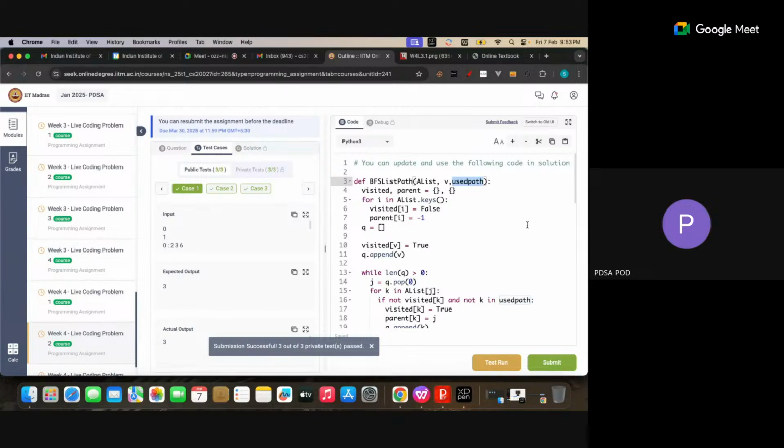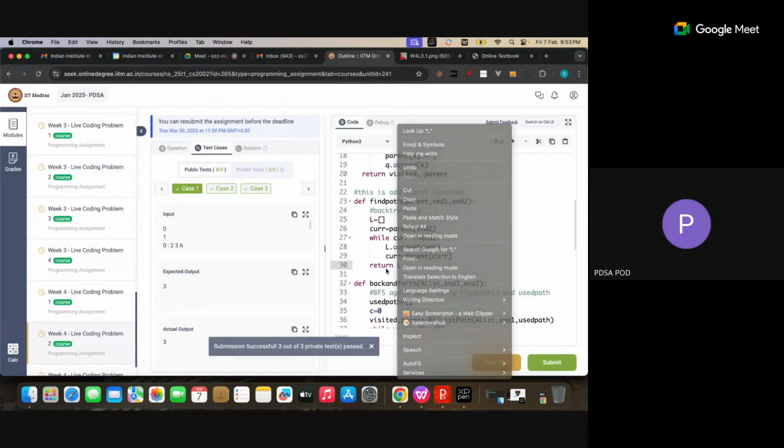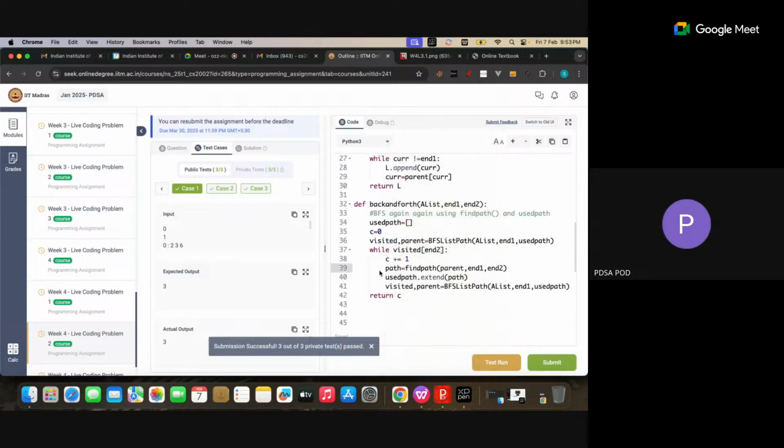Whatever parent information we got, I want to do backtracking with that parent information. The backtracking will return a list, and this list is called used path. Every time, I want to extend my used path with the vertices. Initially, the first time you call it, it is empty. The next time we call it, the extended list is used for filtering.